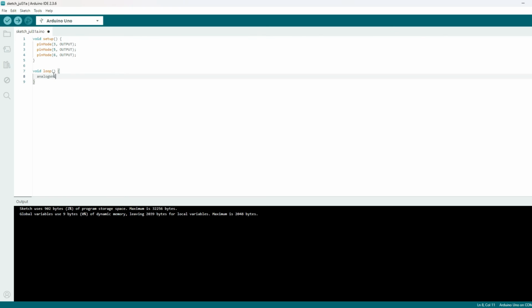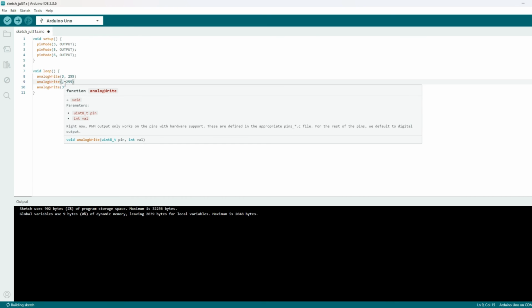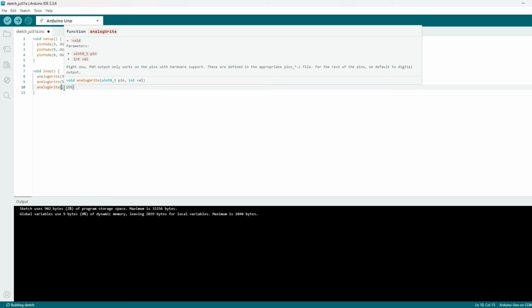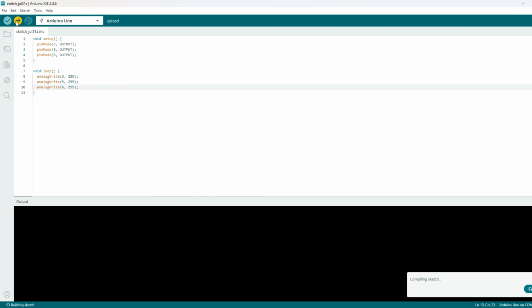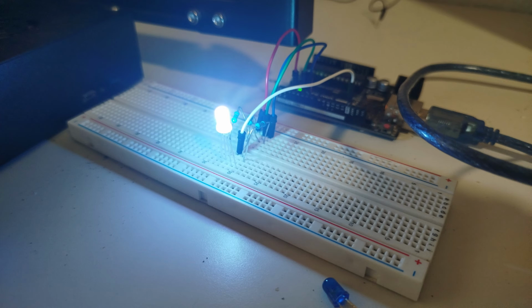So for our first color, we're gonna just start making white, for example. So we'll just set all of them to 255, the maximum, and that should give us white. So 3, 5, and 6, all to 255. Oh, semicolon, there we go. All to 255, the maximum. So if we just upload this, this should give us a white color in our RGB LED.